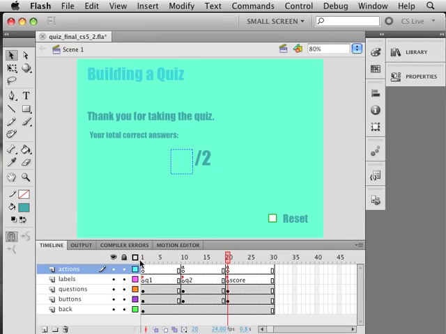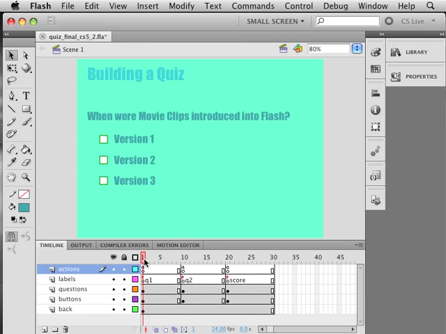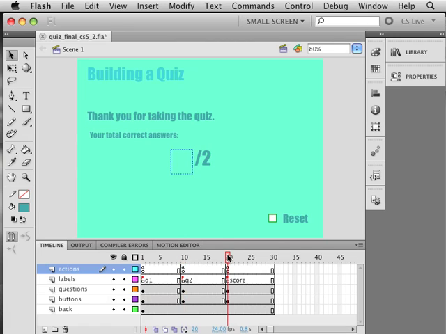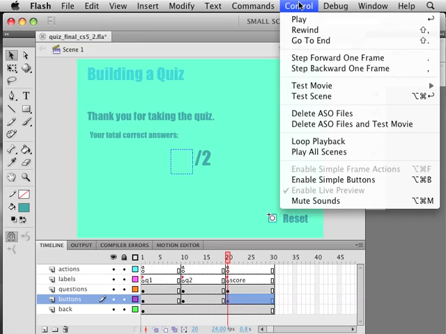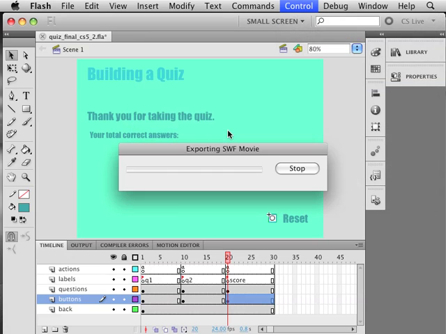Once again, 3 buttons on the first page, 3 buttons on the second page, and then a text box with an instance name that gets dynamically filled up with the result of the variable called total correct. And again, I do also have a reset button. So I'll just run this quickly again. Test movie.